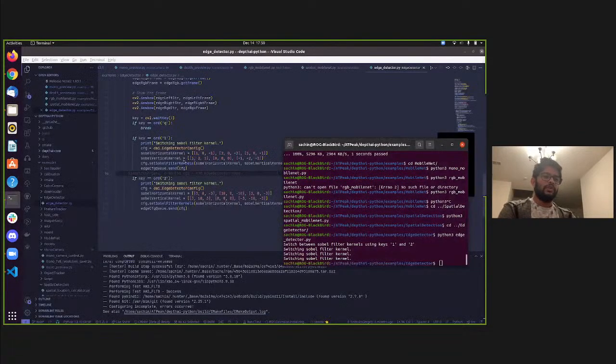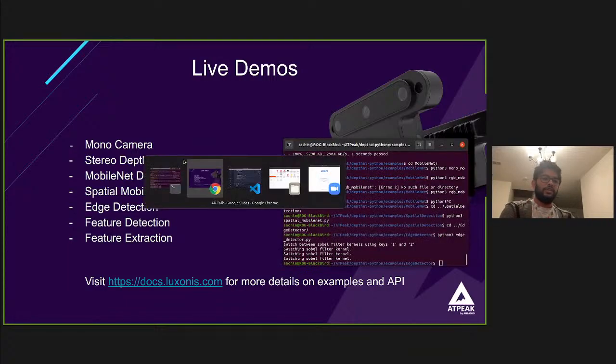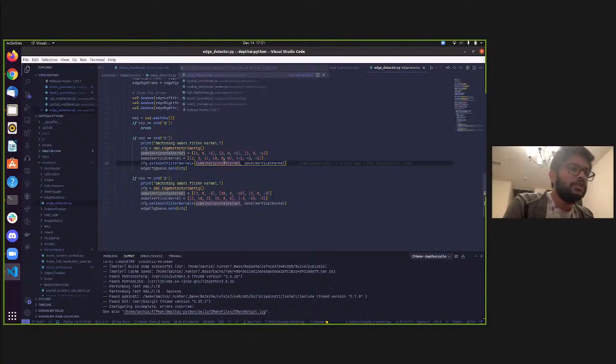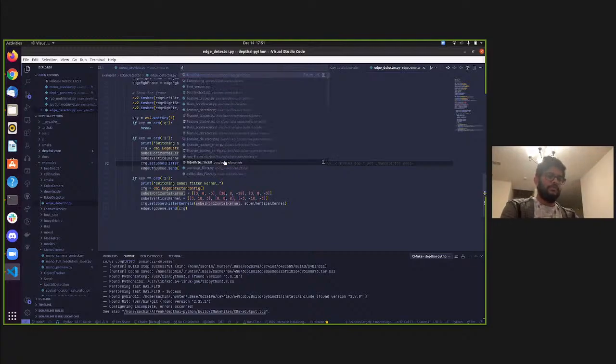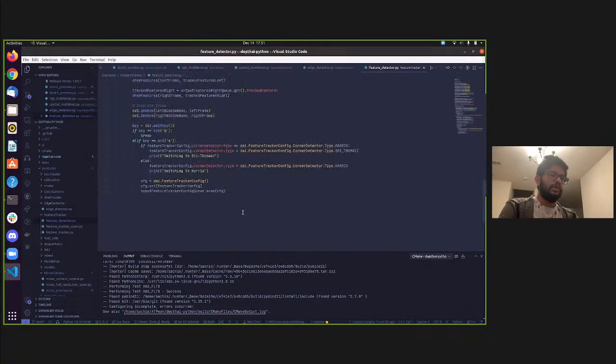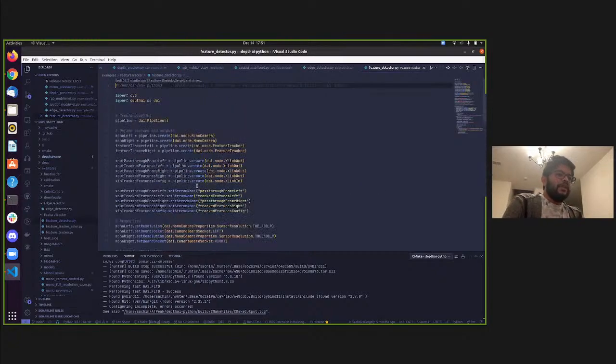So next is the feature detection. The feature detections that are done on the OAK are Harris and Shi-Tomasi filters. Okay, so this is a comparatively complicated node, but this example is really simple.